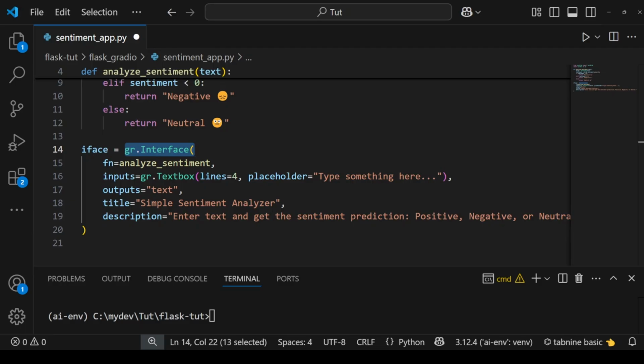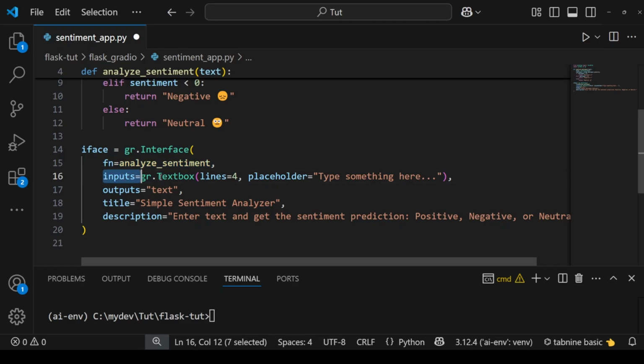You can name this anything you want, but iFace is short for interface and is kind of the Gradio unofficial tradition. This line tells Gradio, hey, when someone uses this app, run the analyze_sentiment function we wrote earlier. So whatever the user types in, Gradio will pass that text into our function and display whatever it returns.